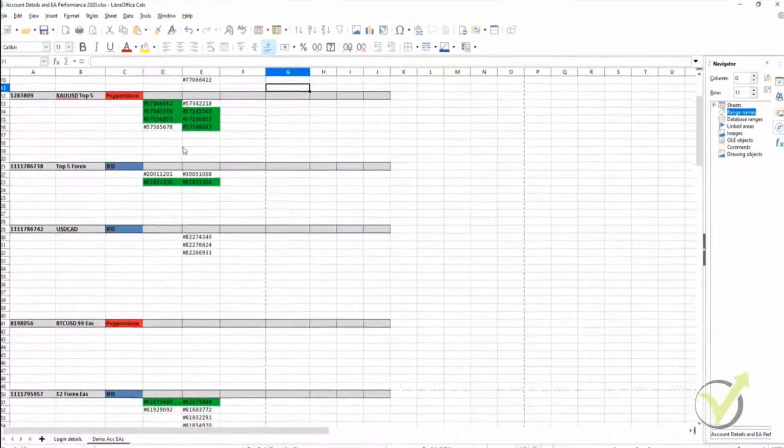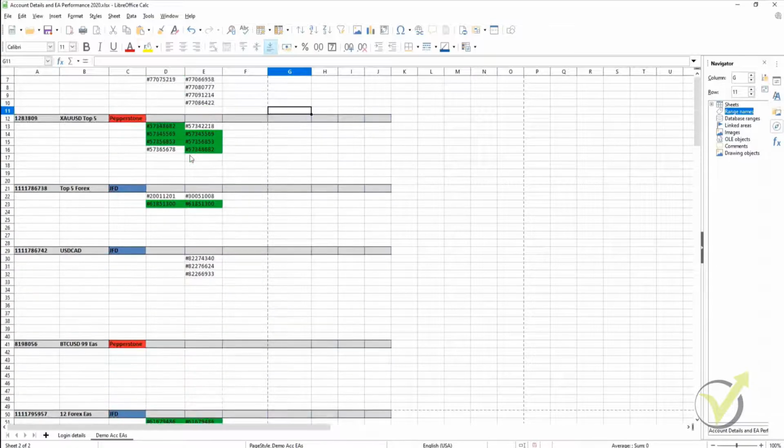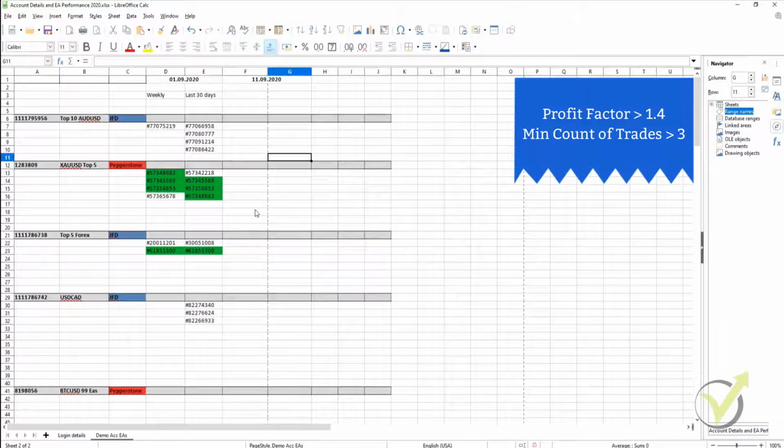Okay, and then what you can see below here is all of my various demo accounts. The stuff that you see in green is the expert advisors that I have selected based on the performance criteria that I'm looking for. And that performance criteria would be a profit factor of 1.4 and a minimum trade count of 3. So that's 3 trades that have opened and closed with a minimum profit factor of 1.4.